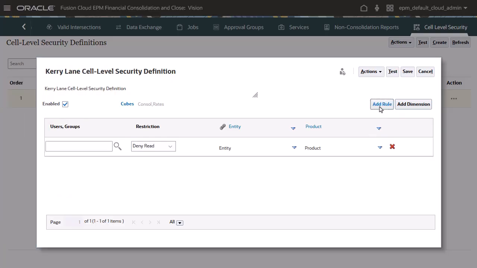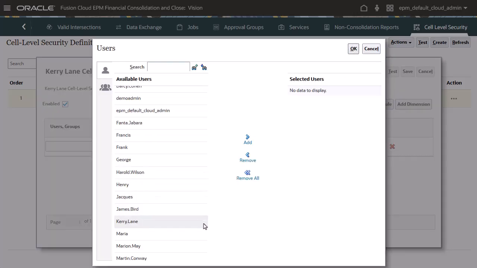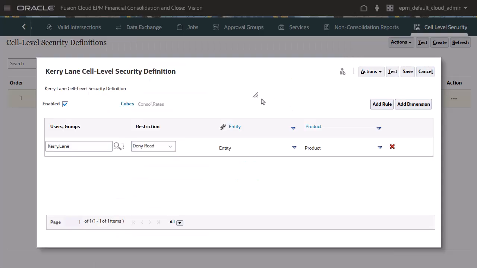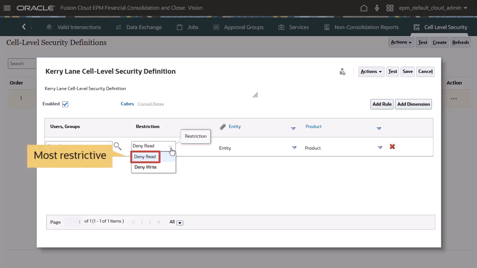Click Add Rule to define the cell-level security rule. Add the users or groups to include in the cell-level security rule. For restriction, you can choose Deny Read, which is the default, or Deny Write. Deny Read is the default option because it is the most restrictive.